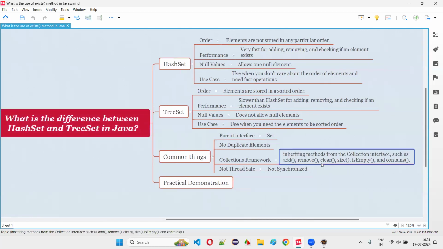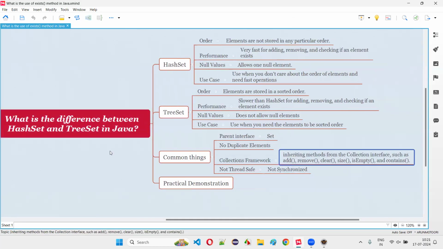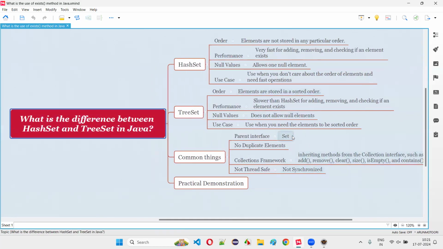They inherit methods like add, remove, clear, size, isEmpty, and contains. Both have the same set of methods, which are inherited from their grandparent interface, which is a parent of the Set interface. And it's not thread safe, guys. That means not synchronized.